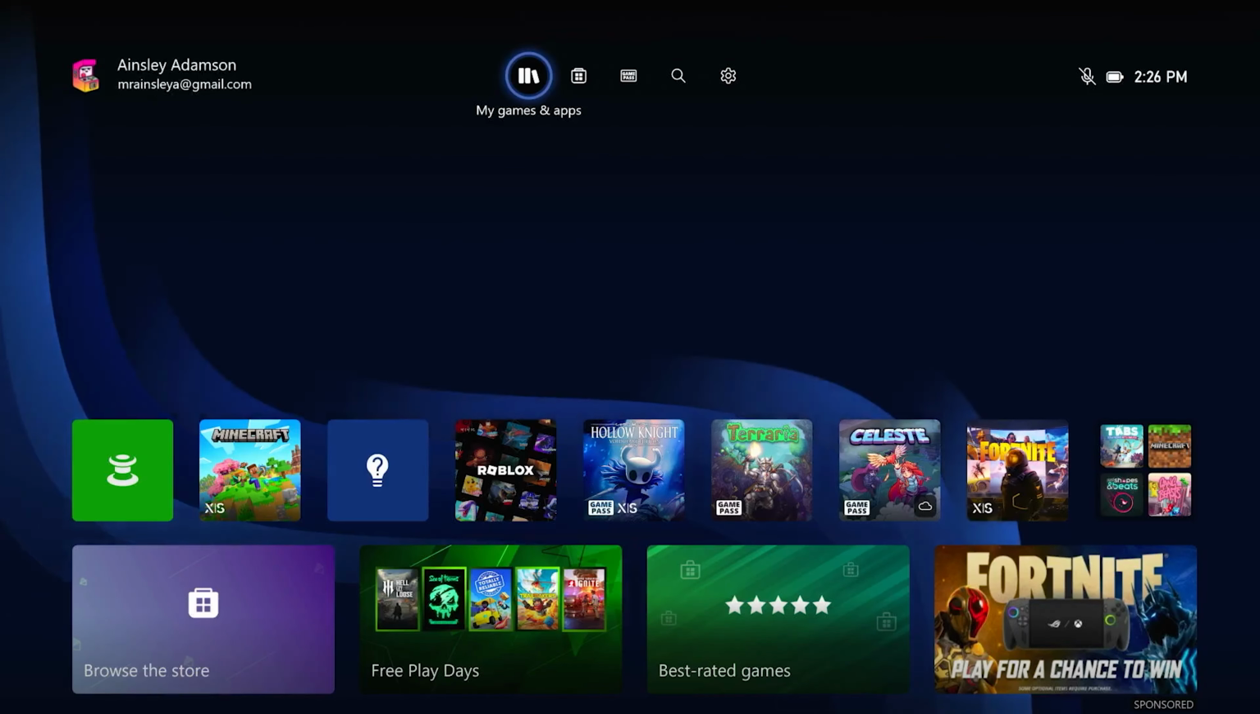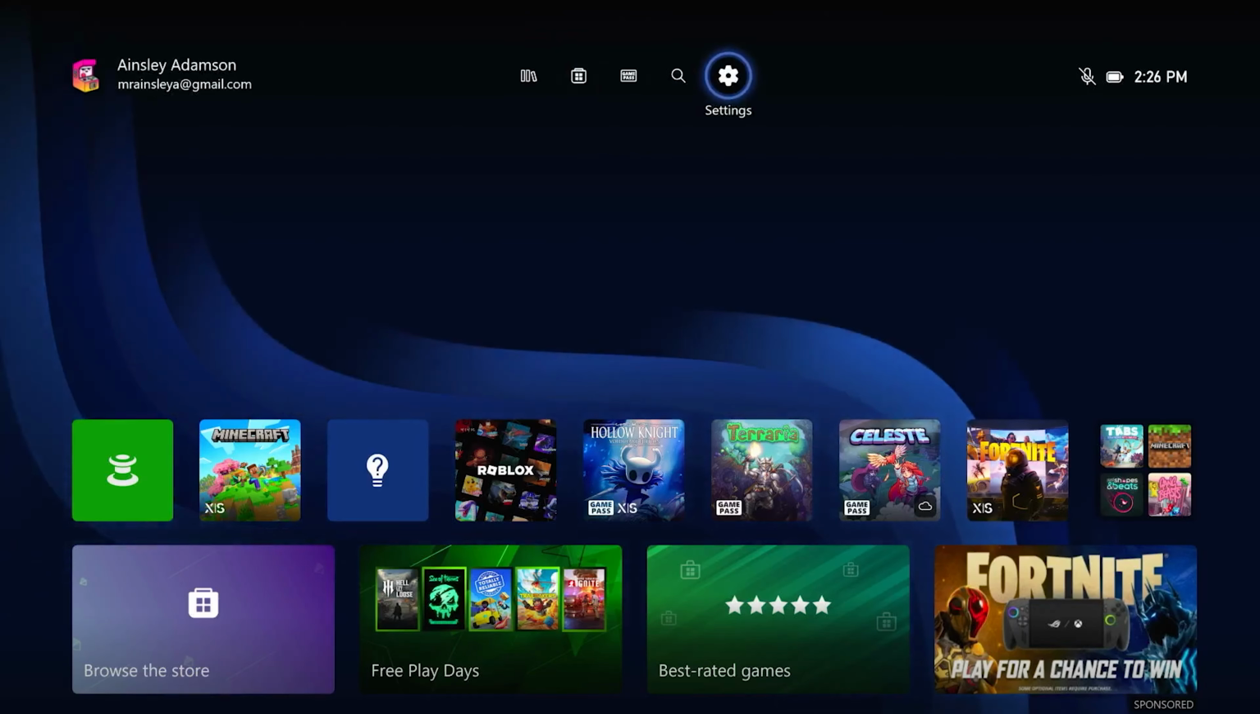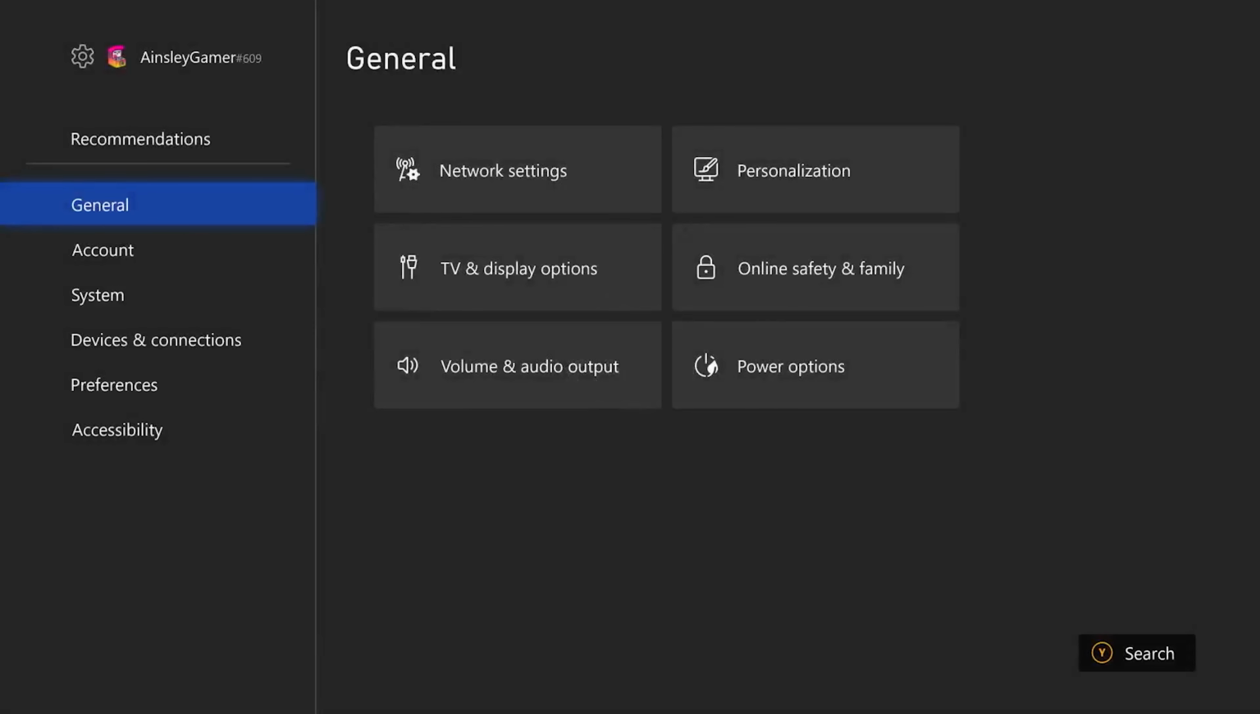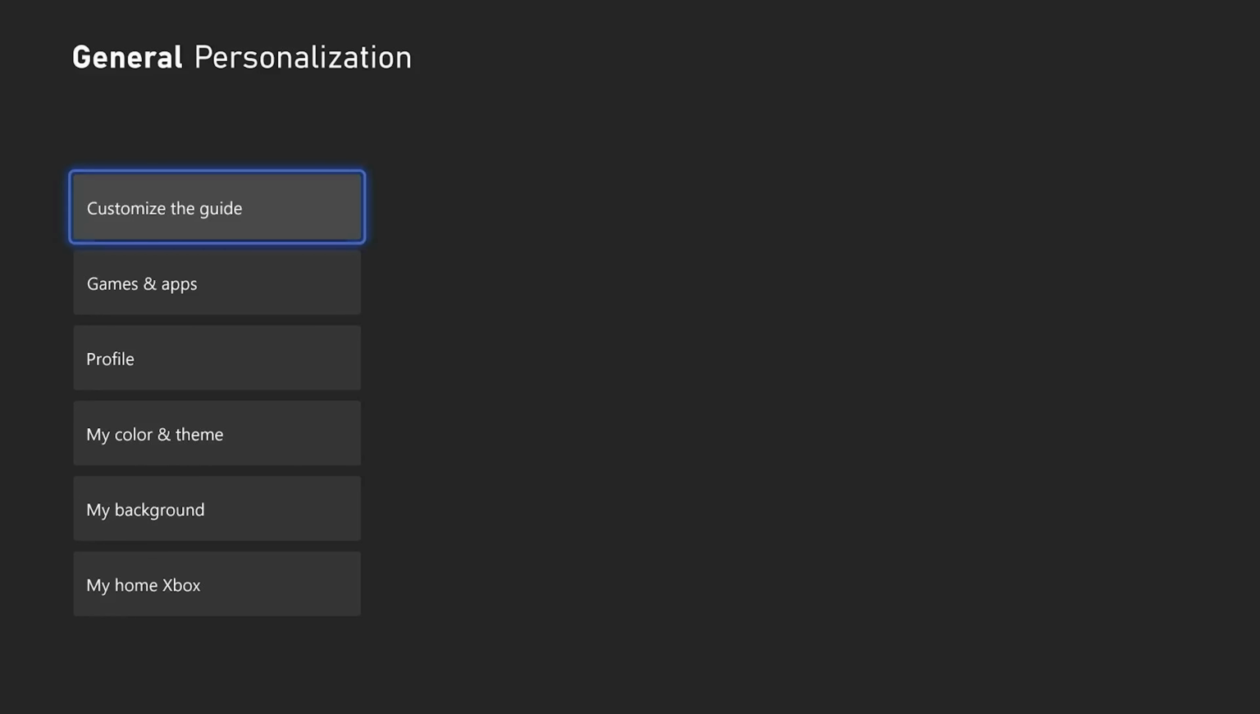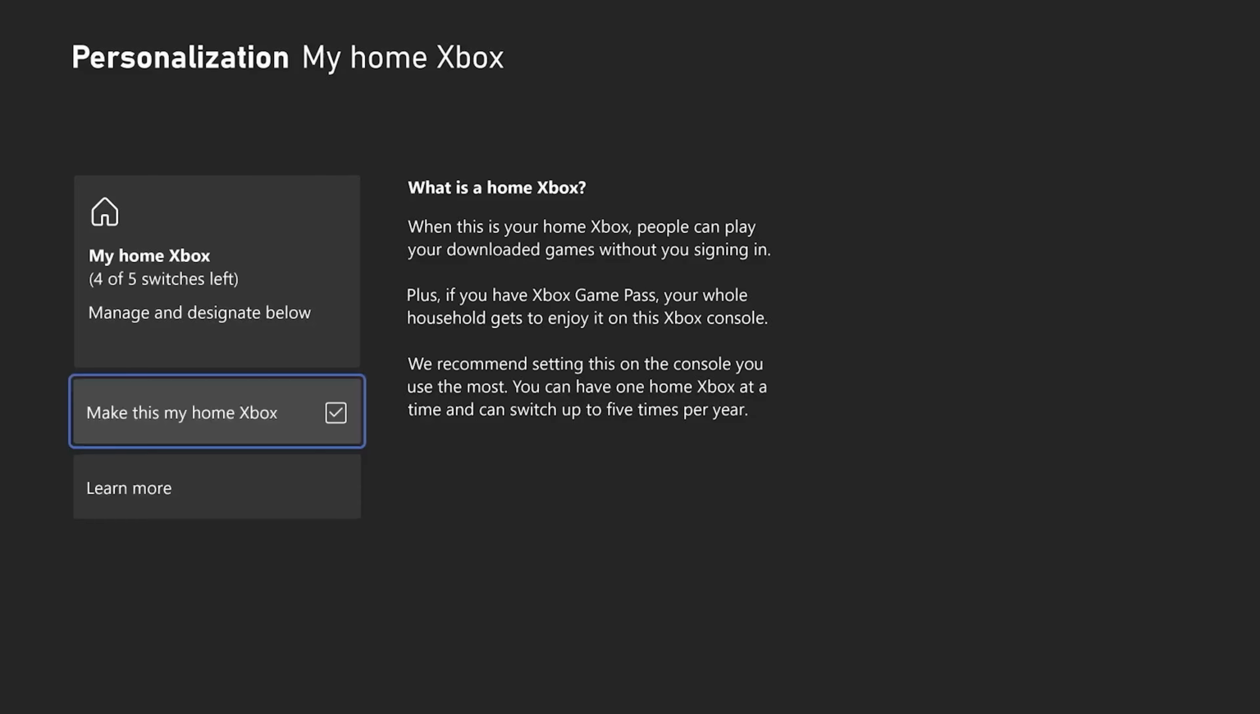Now begin by going into your settings up at the very top. So scroll over, select settings, and once you're in your settings, you need to be on this general tab. Just scroll over and you're going to see a personalization option. Select this, and then from here you need to scroll down and you're going to see a tab for My Home Xbox on this left hand sidebar. Go ahead and select My Home Xbox, and essentially you want to make sure that this is set to My Home Xbox. It's going to be checked off as soon as you go ahead and enable this.